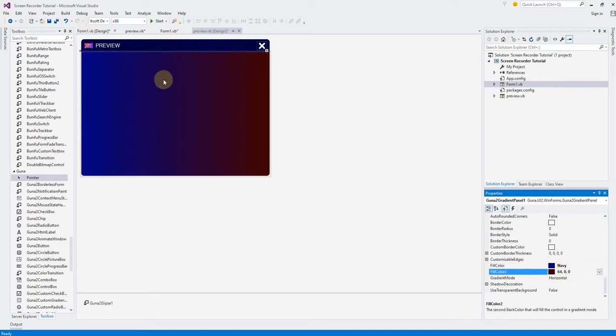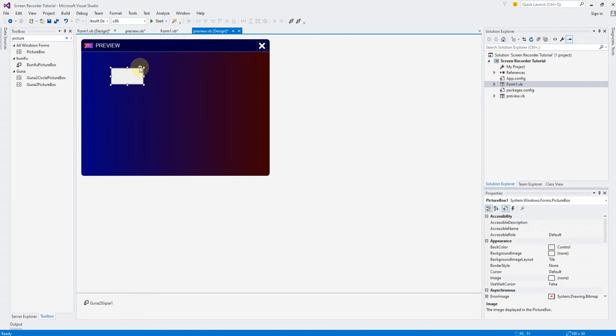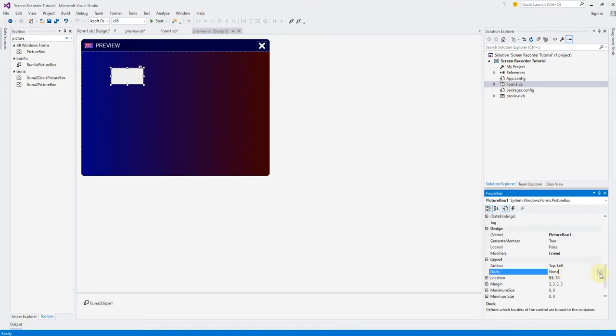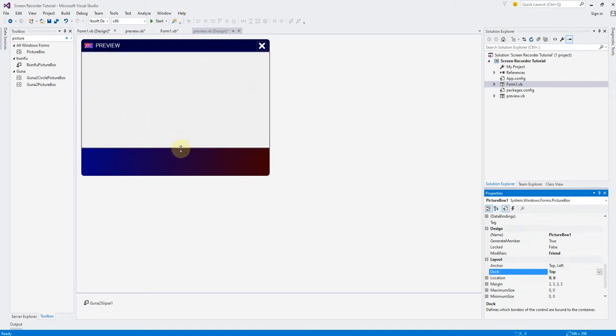So we have this. What I did was I added a picture box right here. Then I docked the picture box to the top, and I extended the picture box this way.